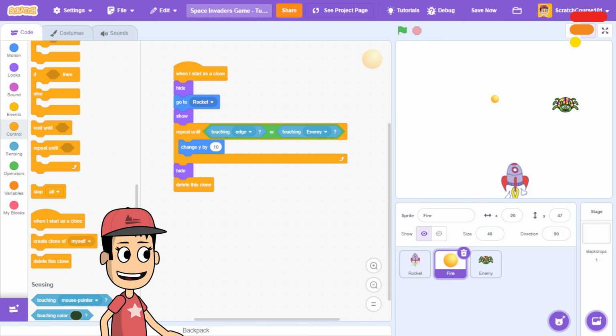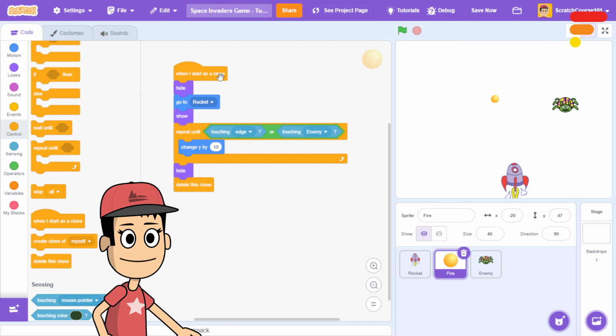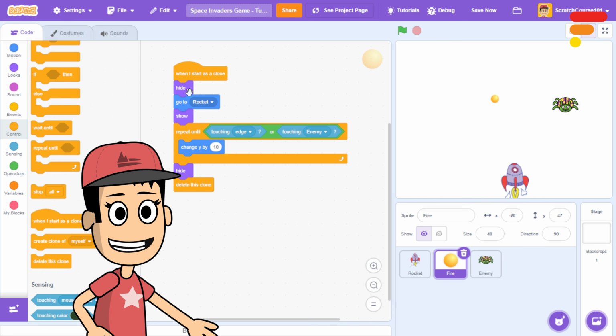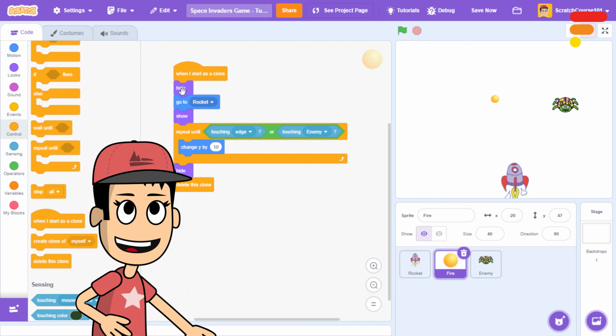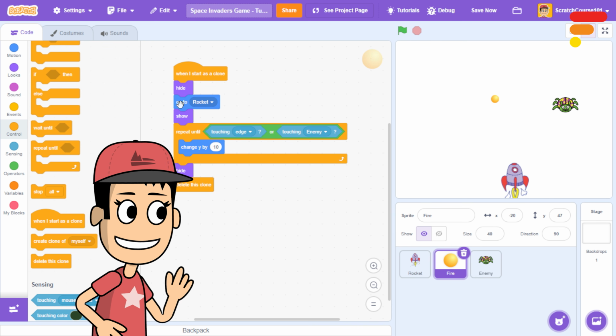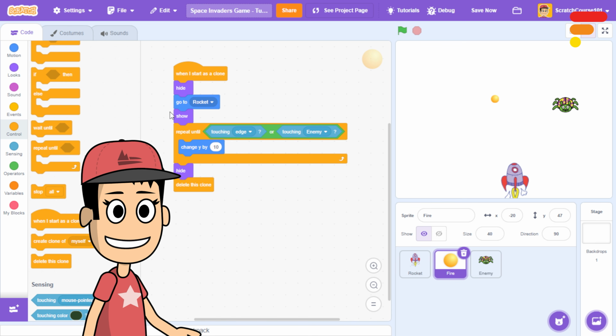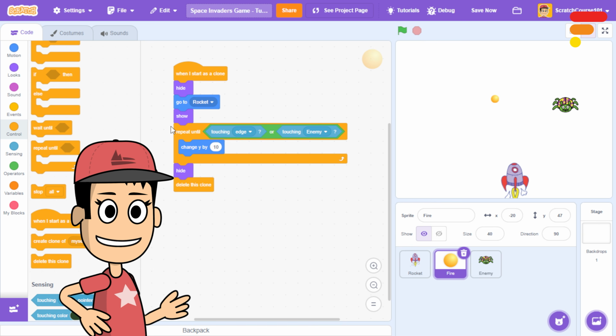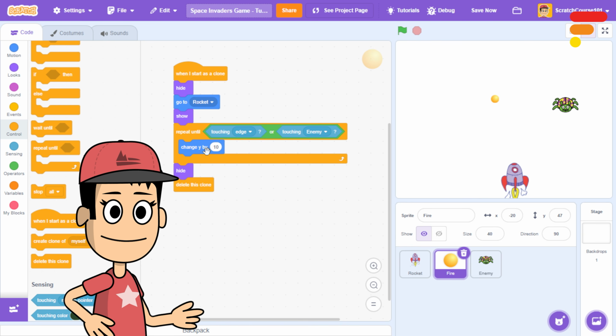We will review this entire code once. The code starts with the when I start as a clone block. It tells what action is going to happen as soon as the clone is created. And here, what is that action? It needs to hide. Why are we hiding it? So that it only becomes visible when it reaches its correct position. When the clone comes to the correct position, we show it on the screen with a show block.